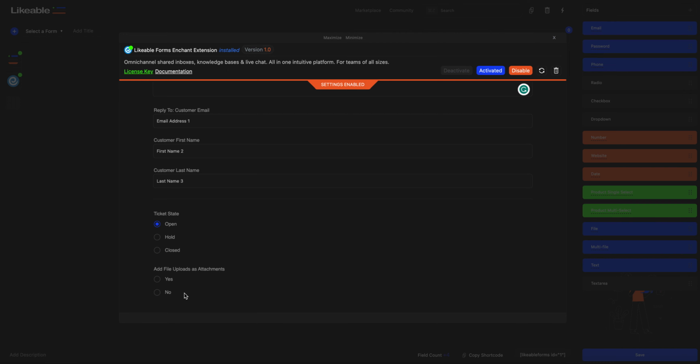And then lastly, if you have any file upload fields in your form and you want to include the files that are uploaded as an attachment with this new ticket, you just select yes. And if not, you just select no. There you have it.